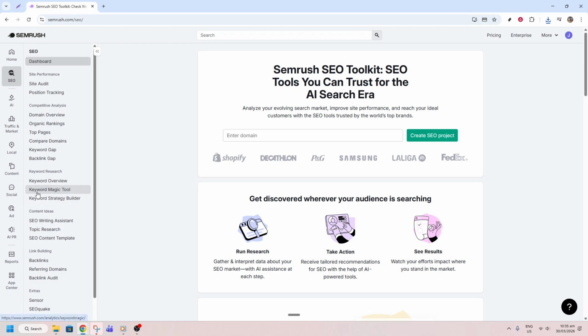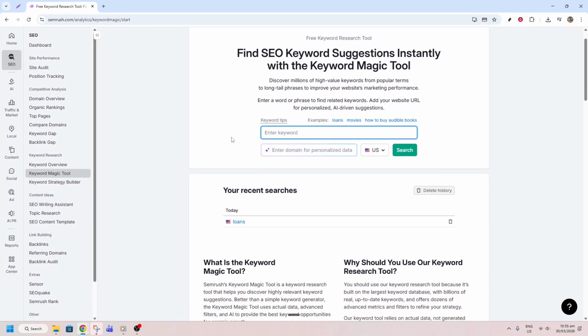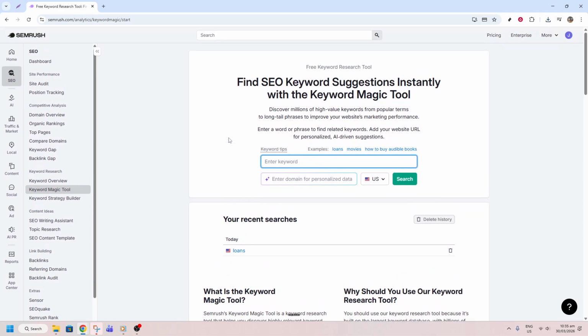The Keyword Magic tool is where the real magic happens. It allows you to discover millions of high-value keywords, ranging from popular terms to those elusive long-tail phrases that can really boost your marketing performance. It's one of the most robust tools Semrush offers, and it's ideal for uncovering trending keywords.